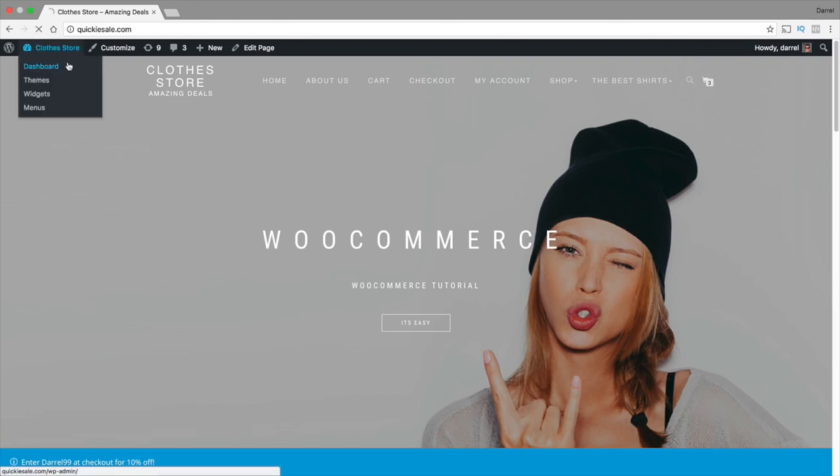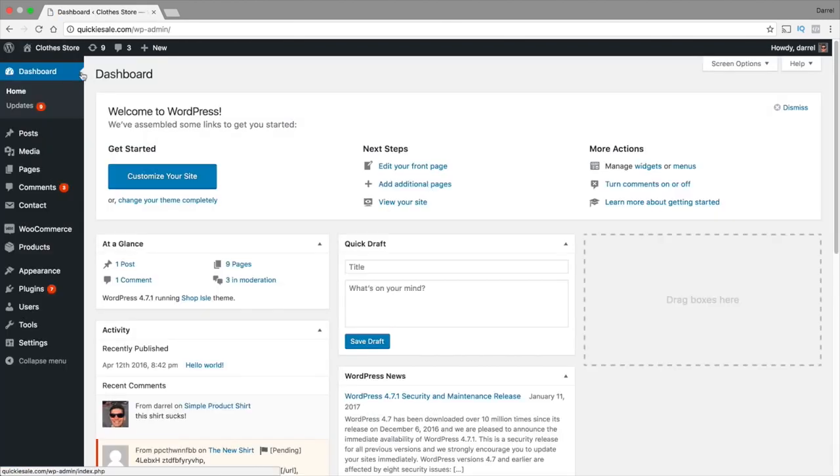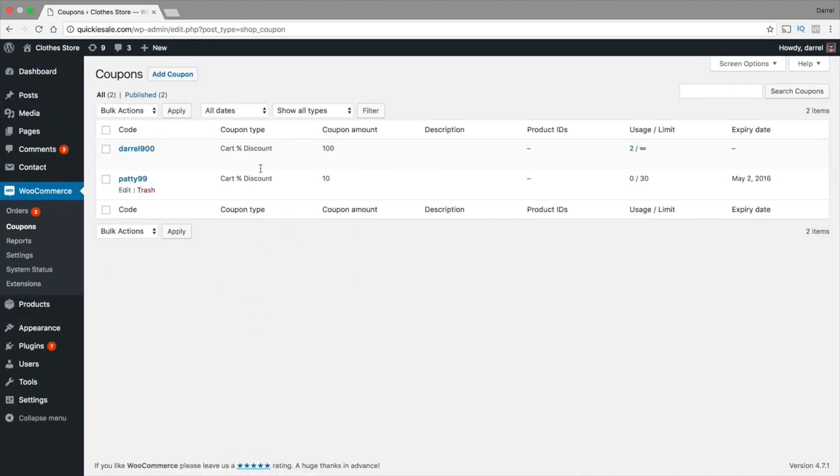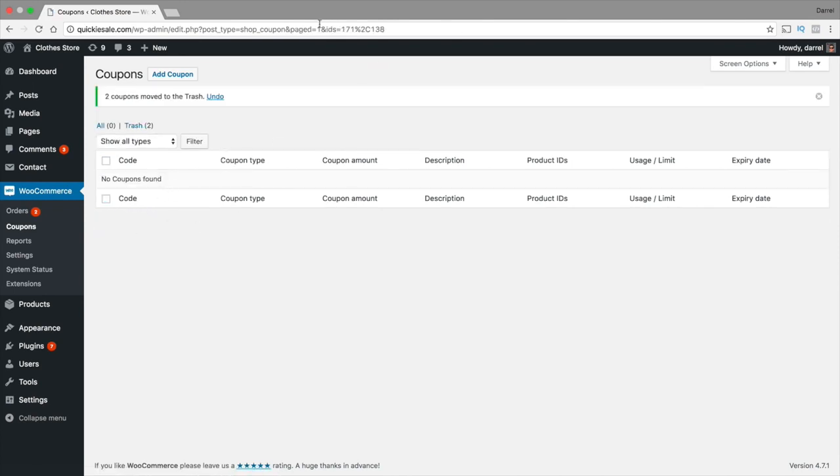I'm going to go over here to dashboard, and I'm going to go down to WooCommerce and go to coupons right here. I used to go to settings. So I've actually created some coupon codes before. Now let's go ahead and create a new coupon code. So I'm going to go ahead and delete all these right here. All these to the trash. These coupon codes are all going to the trash, right? So right here on the top left, I'm going to go add a coupon.